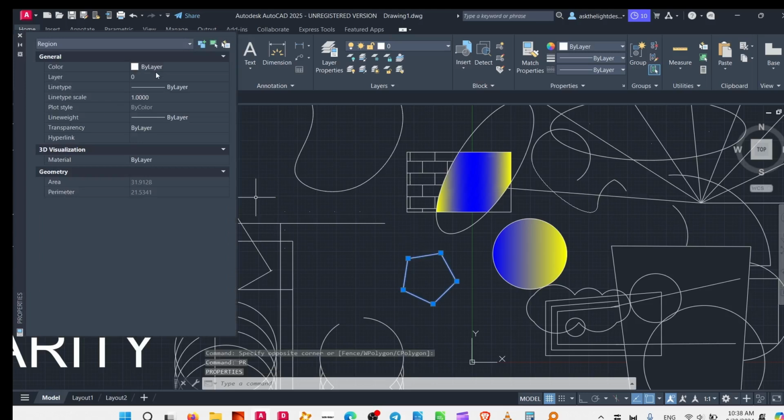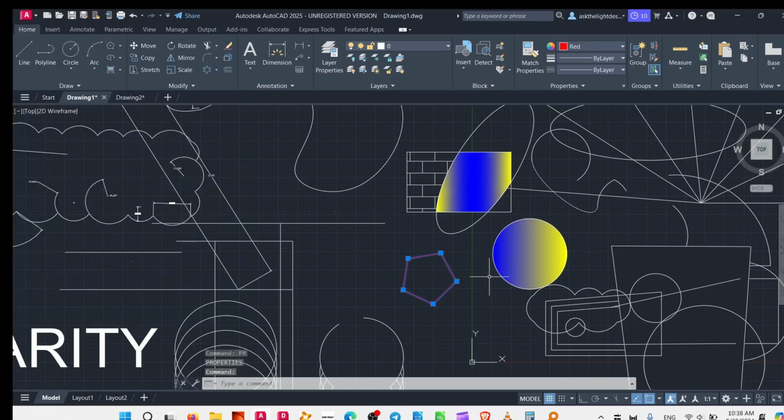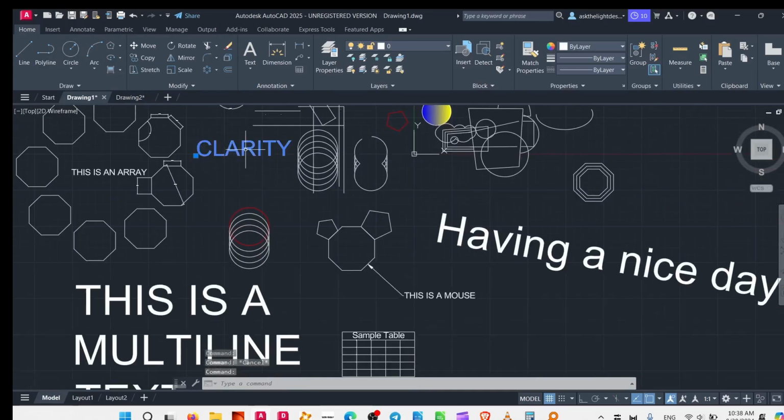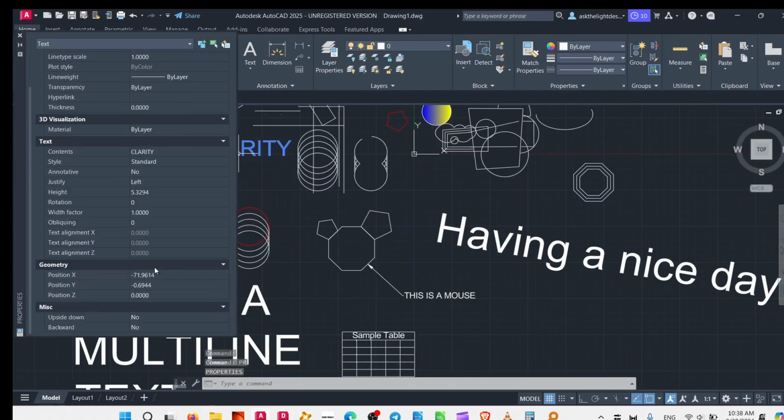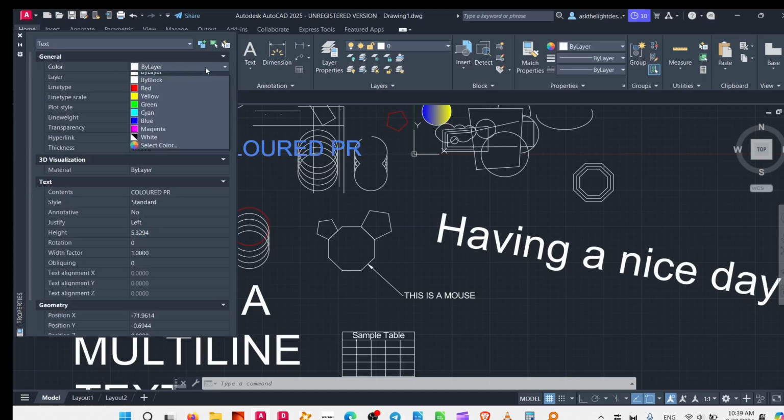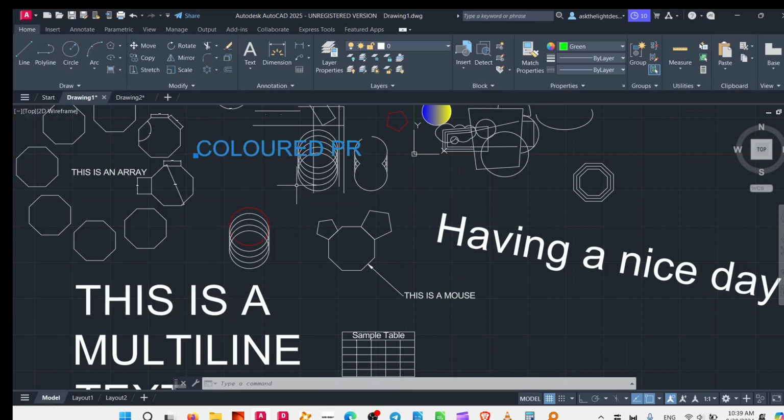PR, for example, I can change the color to be red, for example, and same with texts. I can just click PR and I will get a lot of things here. Even I can change the content, color, PR. So as you can see, I can change from the PR window.